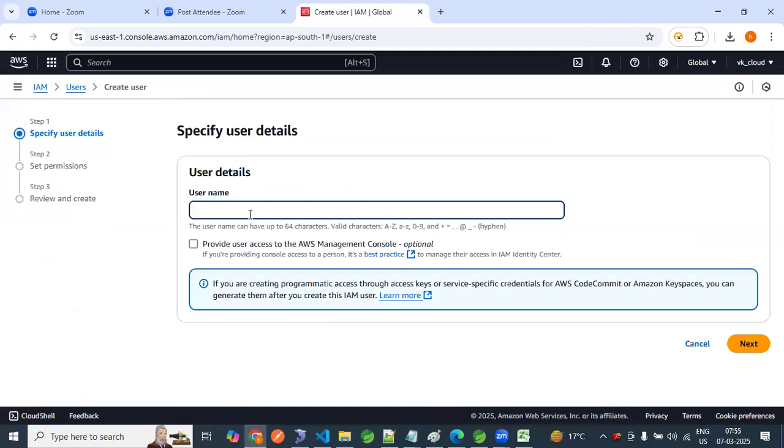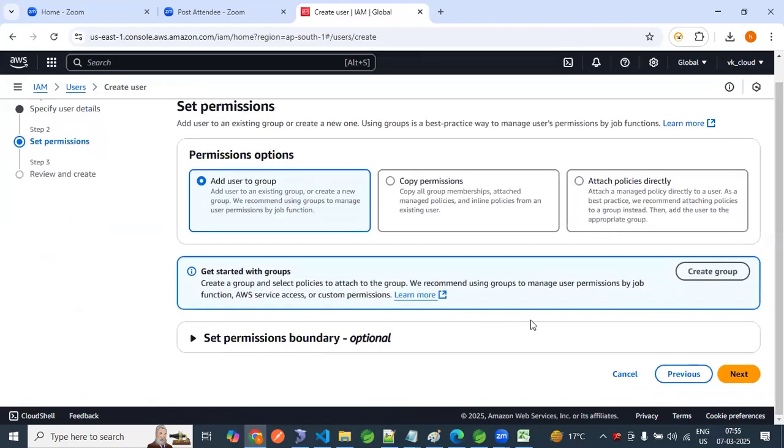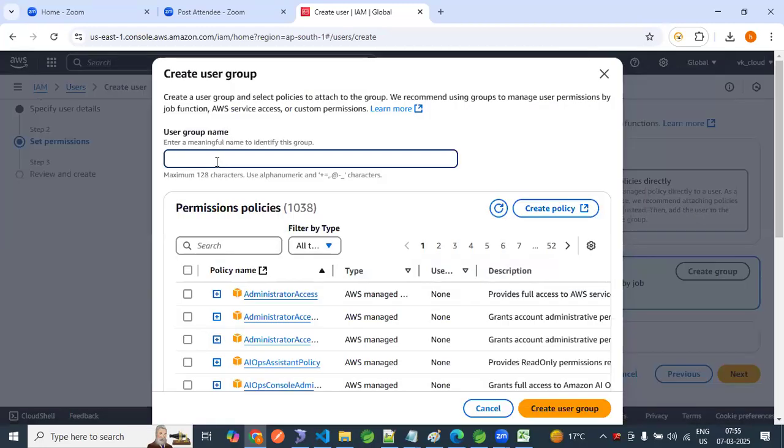What is their name? Let me give some name. Akhilesh. I am creating one user, Akhilesh. Fine. See, it is asking to add the user to a group, right? Create group. I am creating one group. Group name is operations.